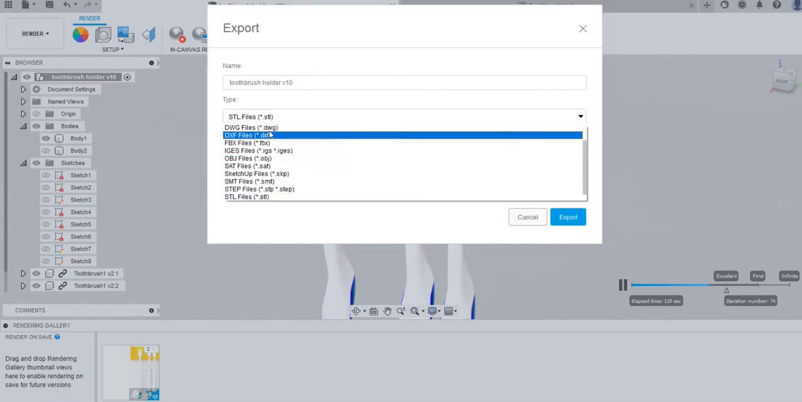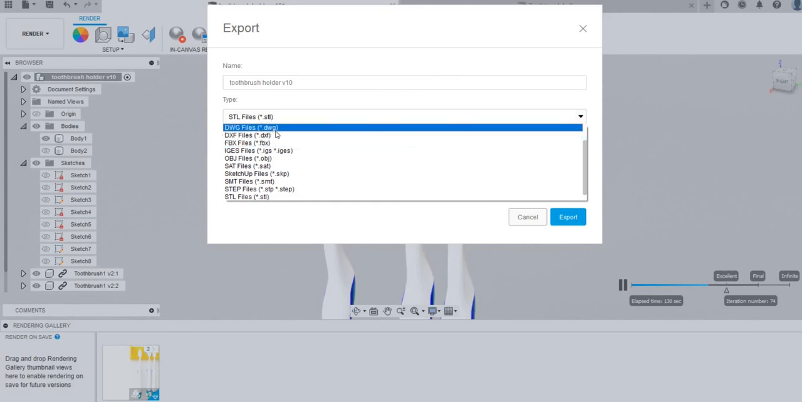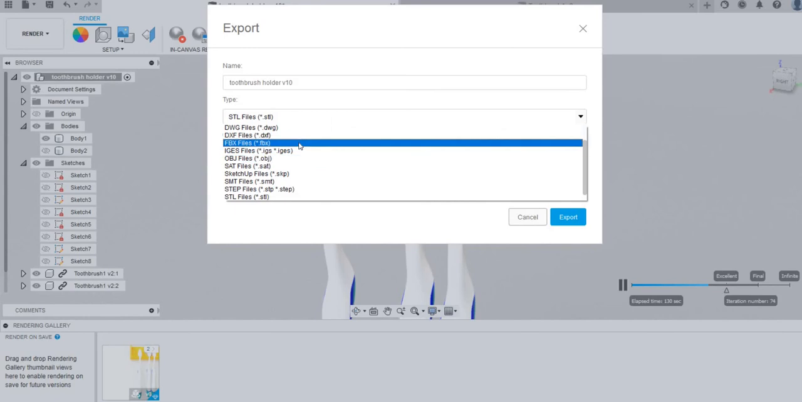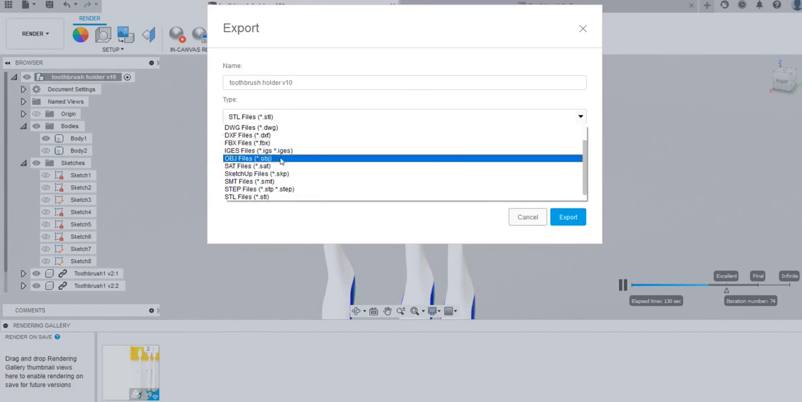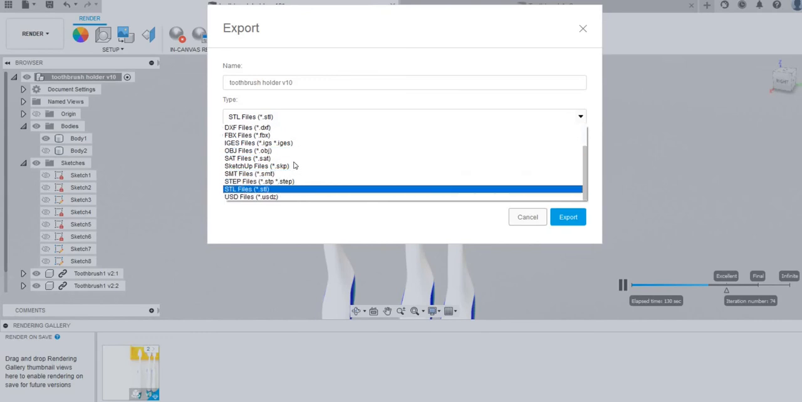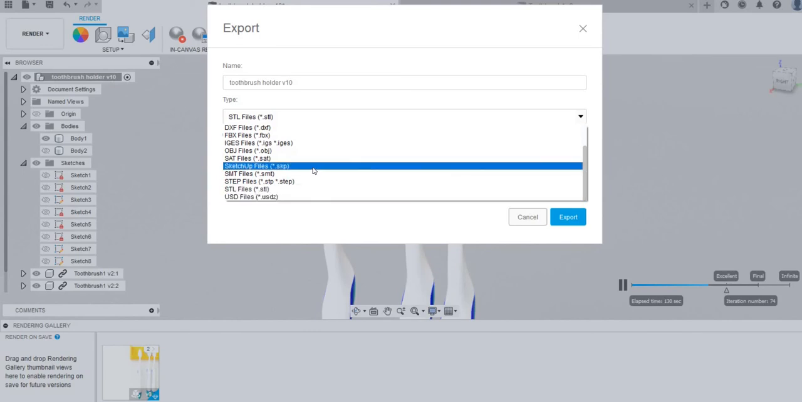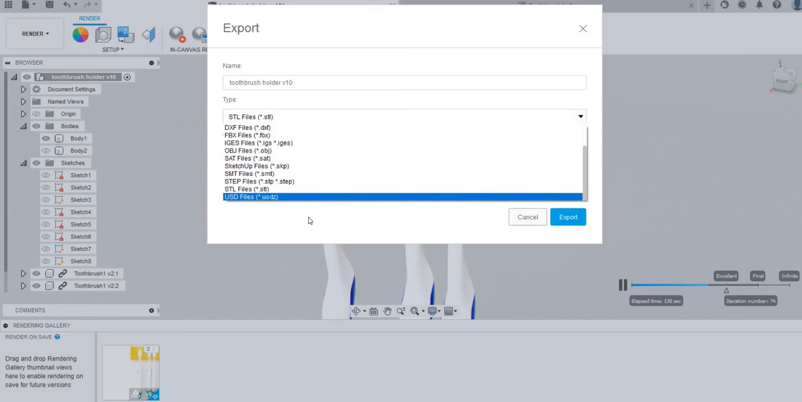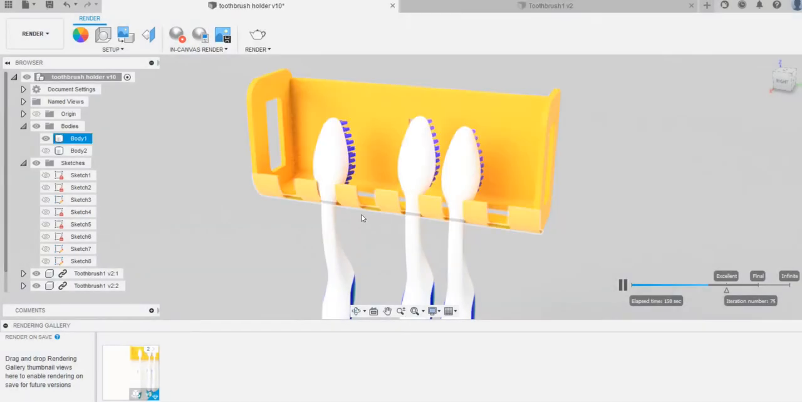You can export STL, then the .dwg, .dxf, like those for AutoCAD, then .fbx. There's also the OBJ. This OBJ can be imported into Blender, and the STL can be the printable files, you can print them, and also the SketchUp files. The SketchUp is mostly used for the architectural design, the interior design. So if you design using Fusion 360, it's really compatible with so many 3D software.